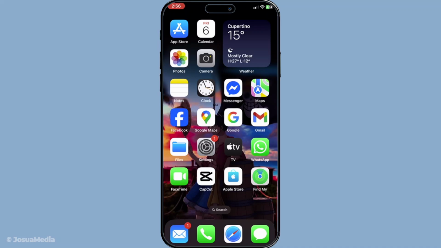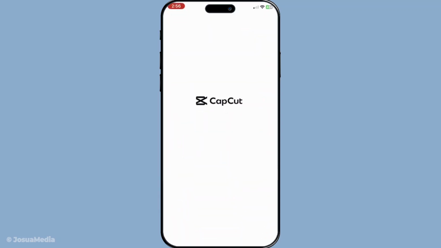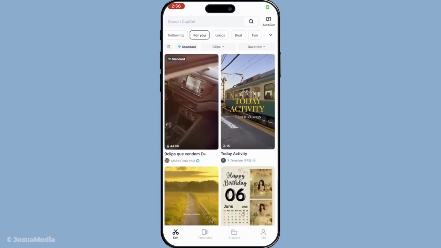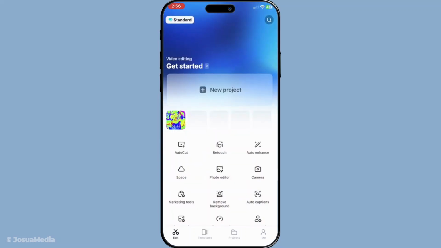First, let's start by launching the Capcut app on your iPhone. Once you're in, you'll want to tap on New Project. This is your starting point where you'll begin assembling and editing your video. It's a user-friendly interface, so you'll find the option right on the main screen.